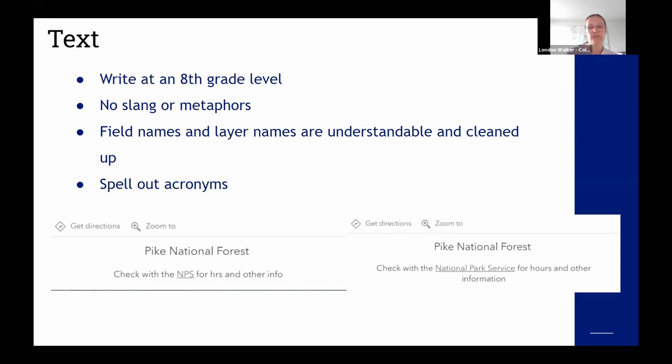And on the bottom of the screen, I have two pictures of pop-ups. The one on the left is a bad pop-up, or maybe just not as good. It says Pike National Forest, check with NPS for hours, HRS, and other info. The one on the right says Pike National Forest, check with the National Park Service for hours and other information. So it spells out the words that I had previously shortened.